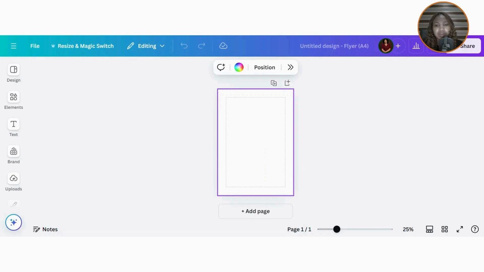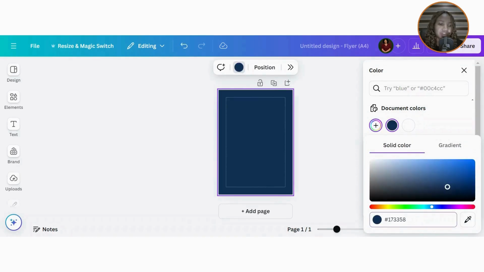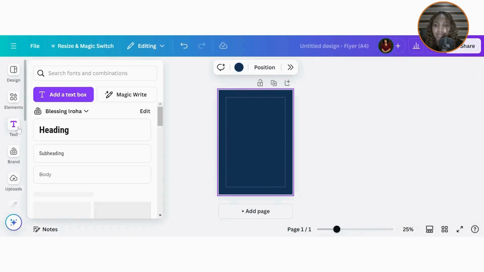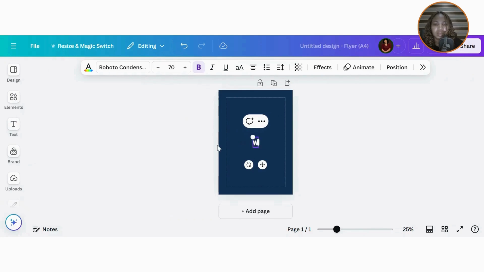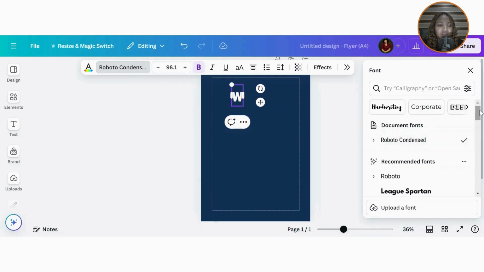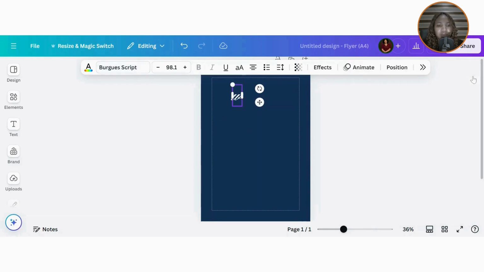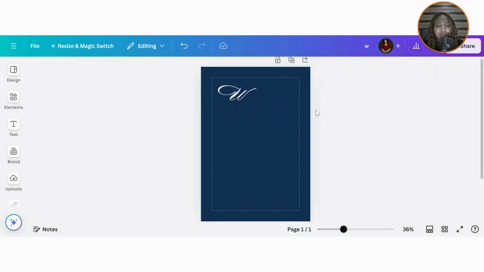Let's give this background a color. We're using this color 173358, and let's get a text. Place this here. Go to font so we can change the font. We're using this script font, which is Bogus script, and change this to capital letter. That's uppercase.